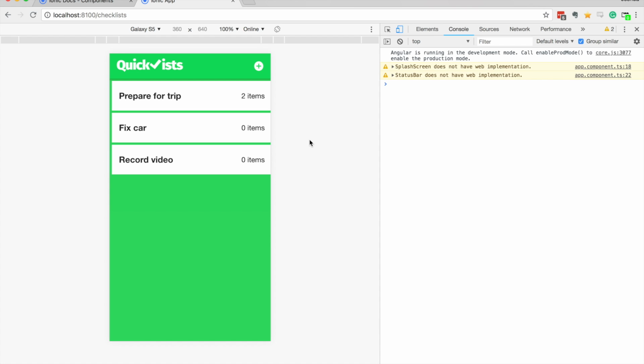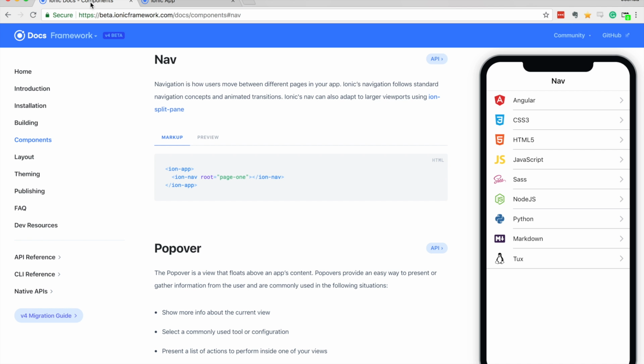So if we're talking about just vanilla Ionic 4, when it comes to navigation, you would use the Ion Nav component, which I have up on the screen now. If you've used previous versions of Ionic, you would have used Ion Nav. This is what we use to push and pop views.